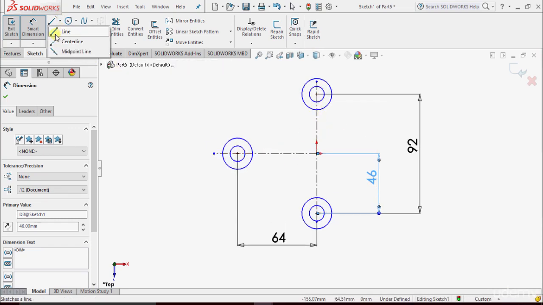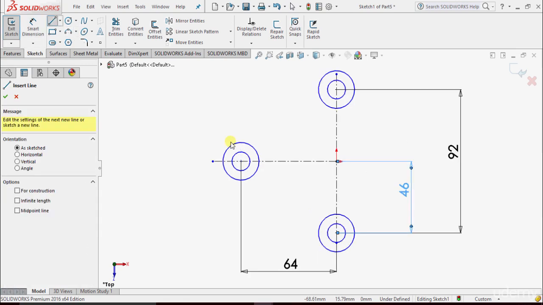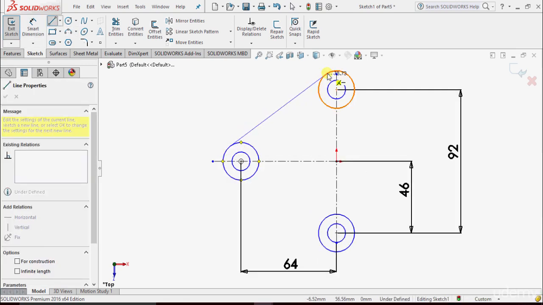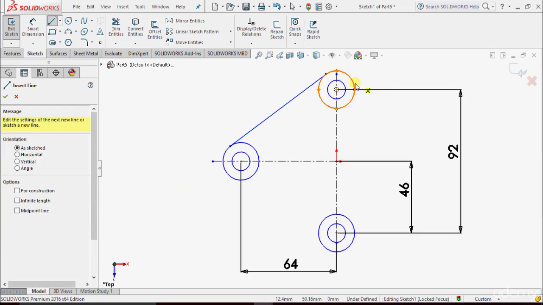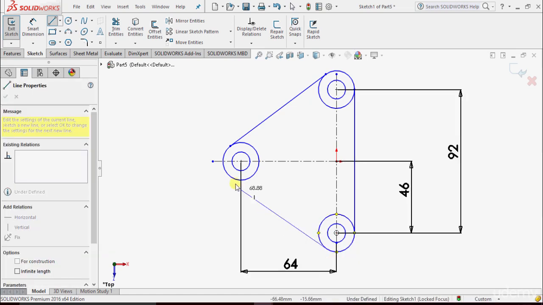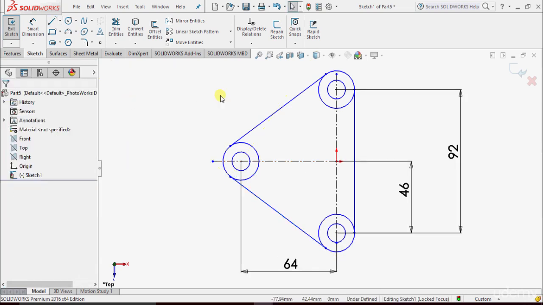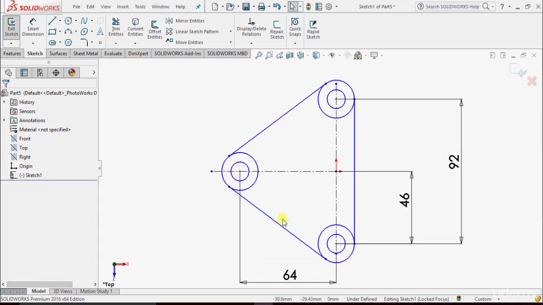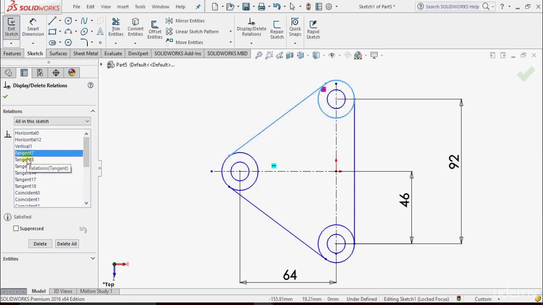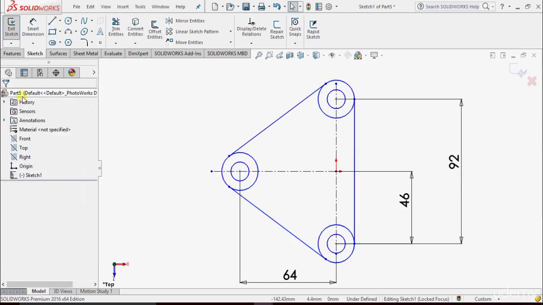Now I can take line from this circle to this circle. Make sure that we are drawing a tangent line. Similarly for the circle 3, draw another line, and OK. And we have to make sure that the relation between the circle and line should be tangent. So I go to display relation, and we see that there is tangent relation in all these circles and lines. So I can click OK.